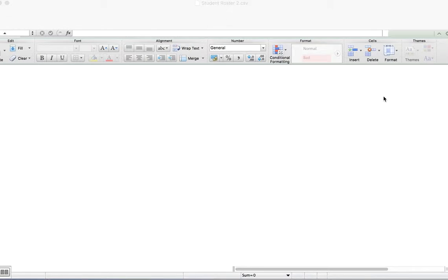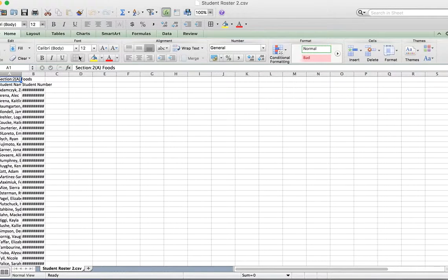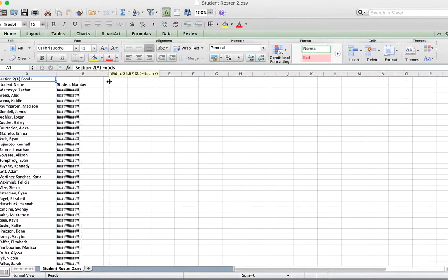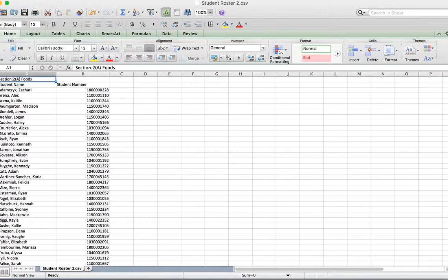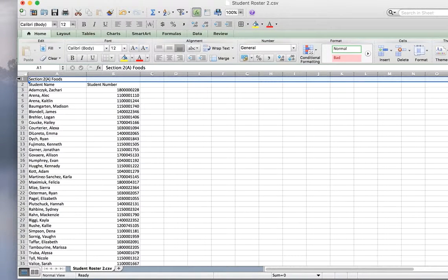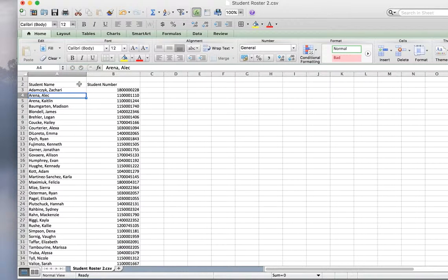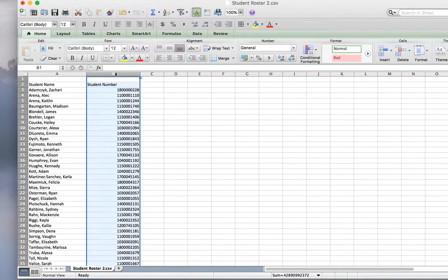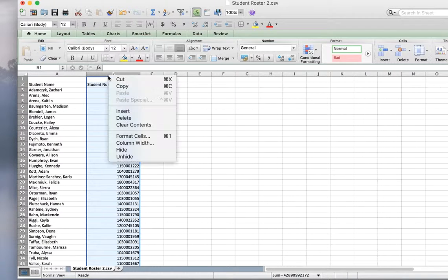We need to make some changes to it. Okay, open it up so we can see what we're doing. And this header row is no longer needed. Let me show you if I can pull it over. This header row is no longer needed, so I delete that. And I'm going to change some things that are happening here. I'm going to highlight B, and I'm going to insert a new column.